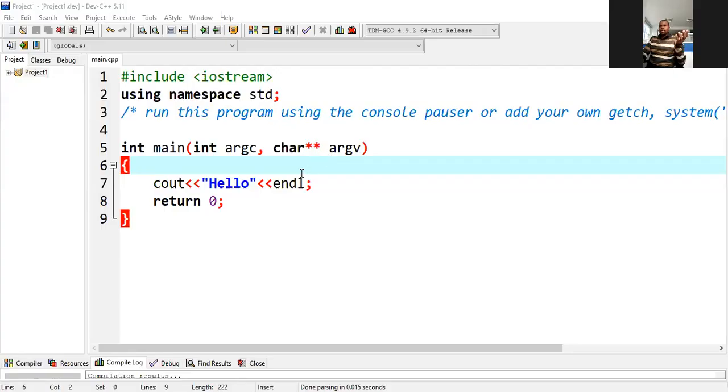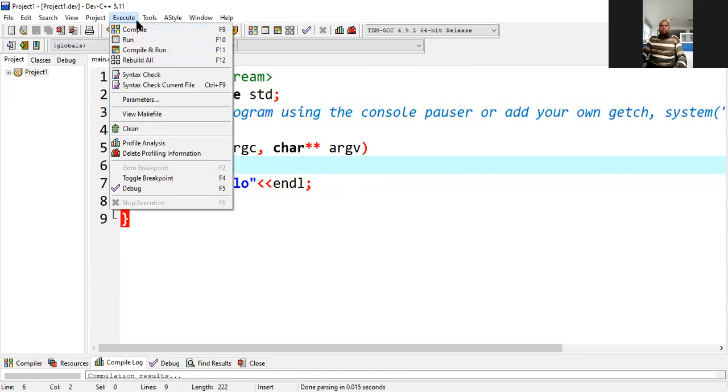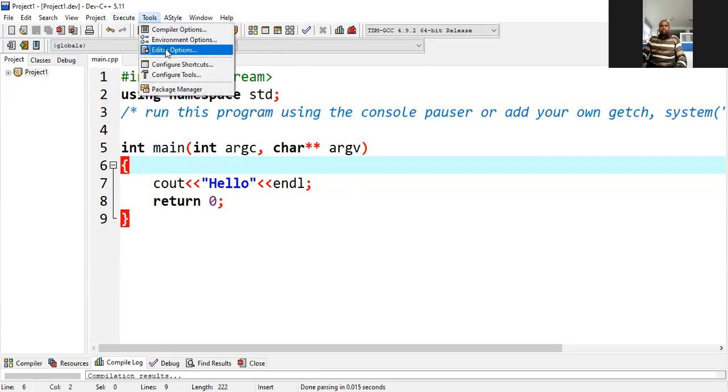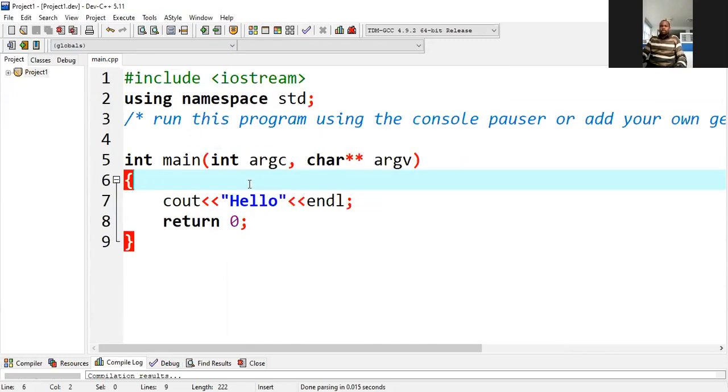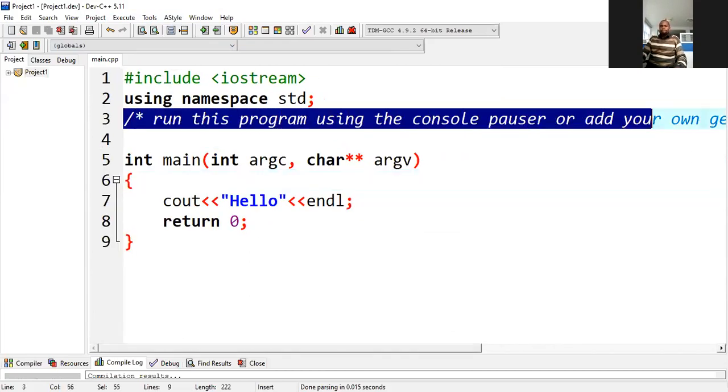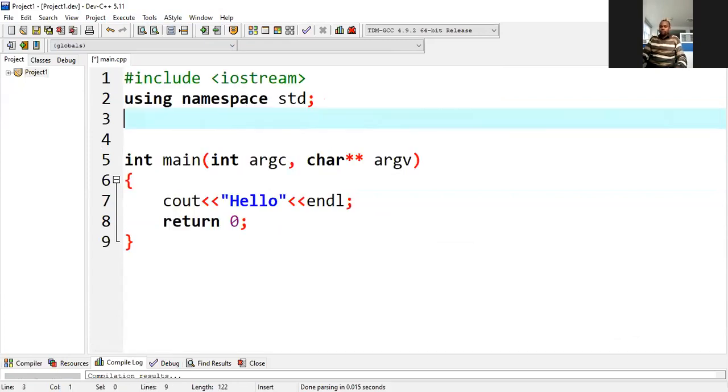Today I'm using Dev C++. It's just another IDE, like the one which we were using, Code::Blocks. The only difference is that it's just a different IDE, that's it, right? So I'm going to increase the font here so that you can actually see. All right, so there we go. So we have our program there. I'm just going to delete that.